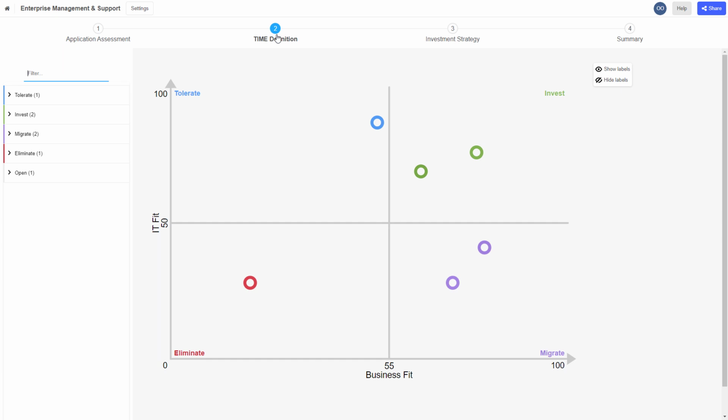The second page of the application investment planning template lets you see the time categorization of your applications. Gartner's TIME model proposes 4 investment strategies: tolerate, invest, migrate, and eliminate.